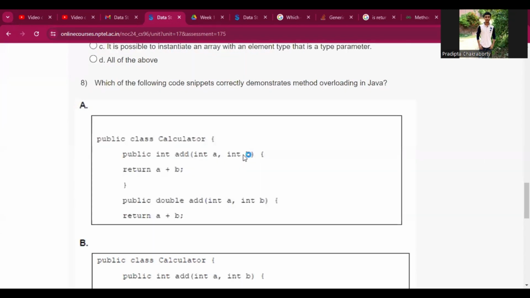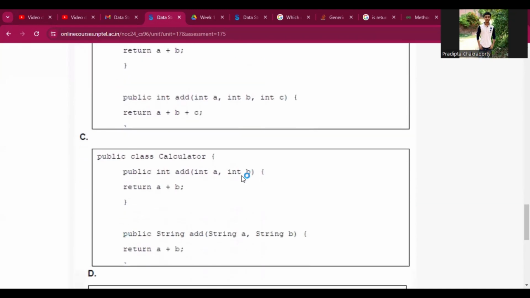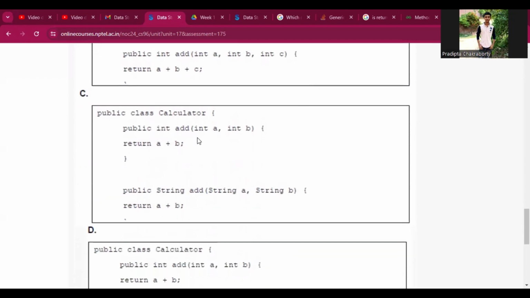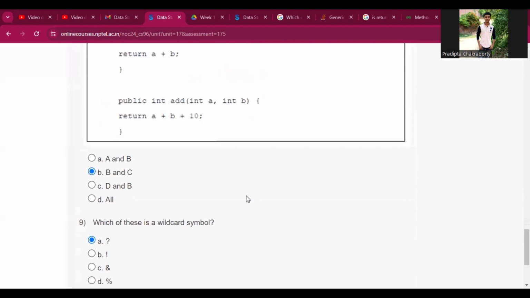In question number 8, 4 code snippets are given. We have to correctly demonstrate which method is overloading here. Now, in option A, there are 2 add methods and the parameters are the same. We know that in case of overloading, the parameters can be varied by number of parameters, by type of parameters, or by sequence of parameters. Now, in option B and option C, here the number of parameters are varied, and here the type of parameters are varied. So B and C will be the answer. So option B will be the answer of this question.